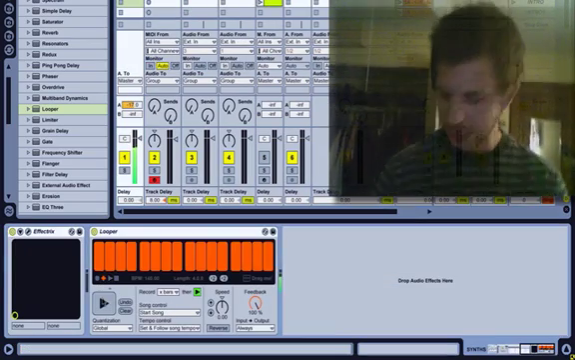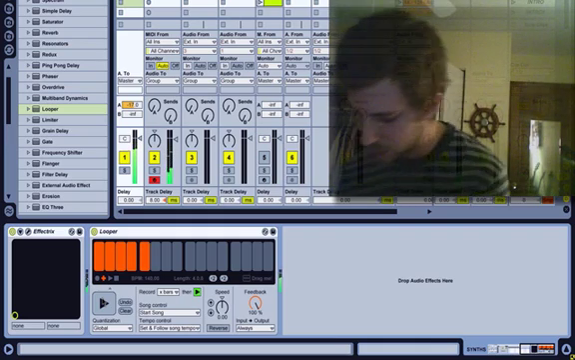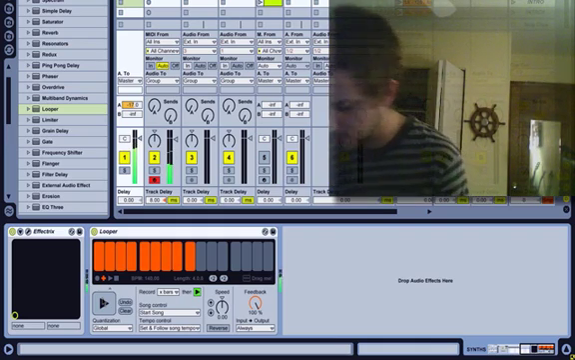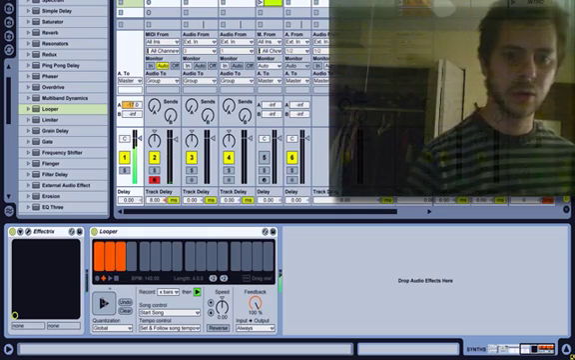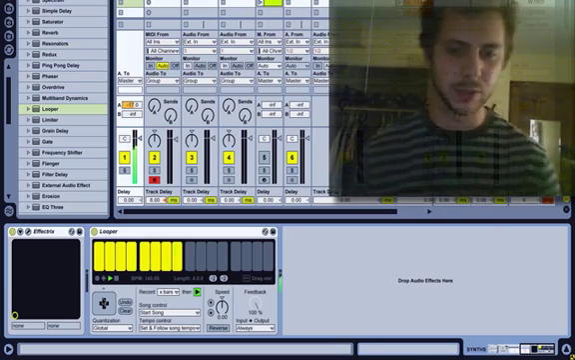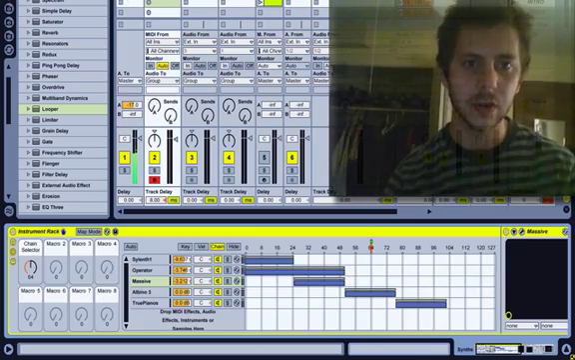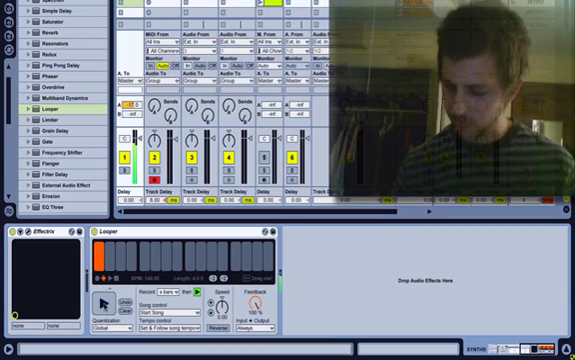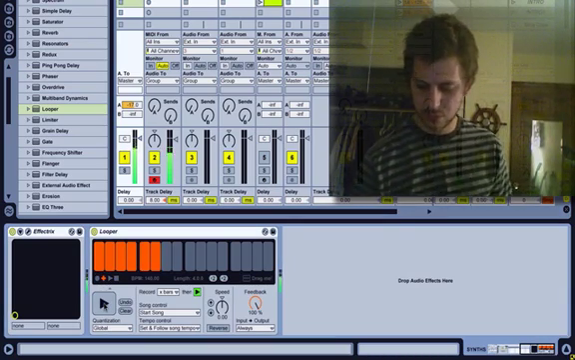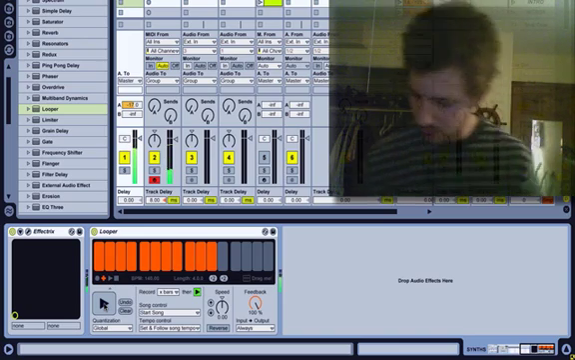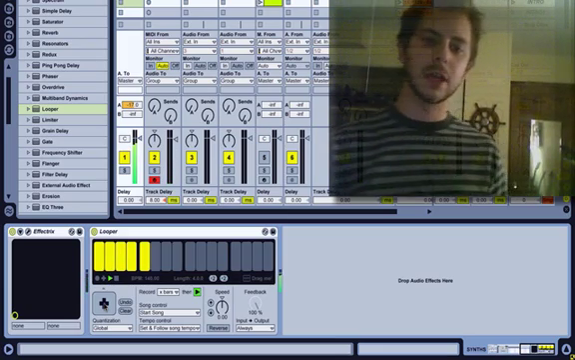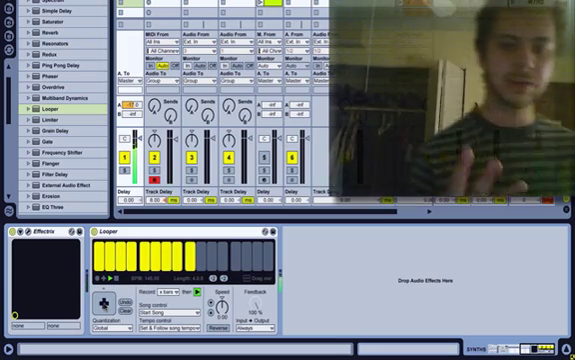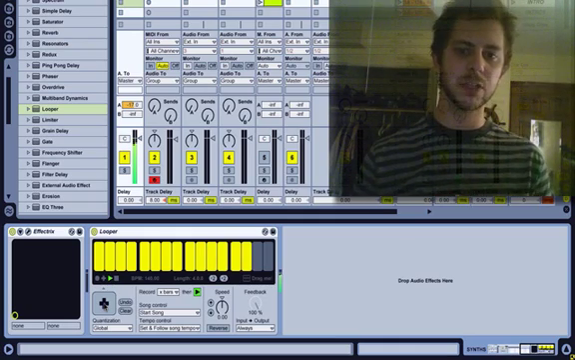Okay, so now we're going to add some piano. Okay, that first note's a little messy, but you get the idea. Okay, so there we have 3 different synth parts on top of each other.